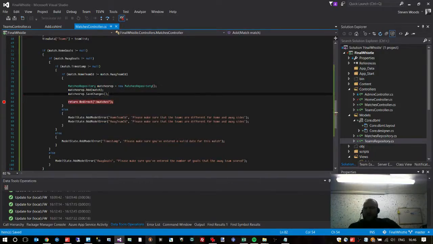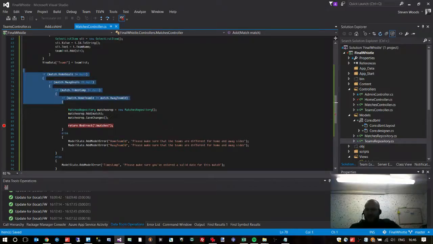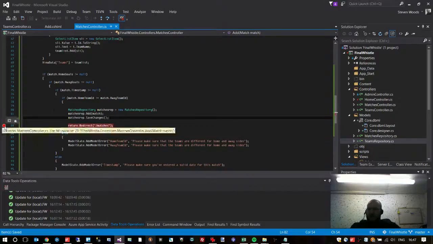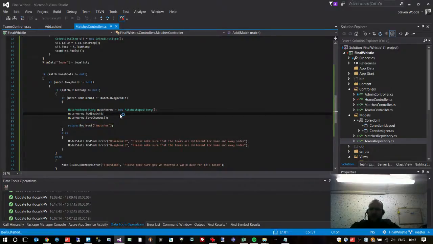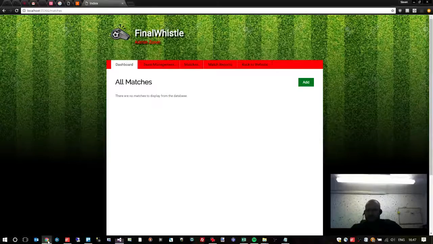So that means we've passed all the validation, we've gotten to here, we're talking to our repository that talks to the database. We're saying, right, add this match that we've just created, save the changes, and then redirect to the actual list of matches. So I'll just remove that breakpoint and run it again. Hopefully it's ready. Yep, so add match. And instead of saying there are no matches to display, we should actually get a list of the matches that we create.